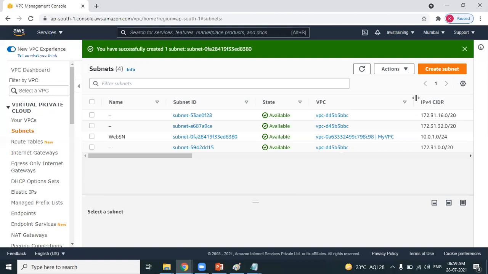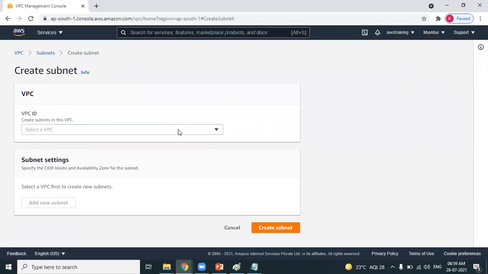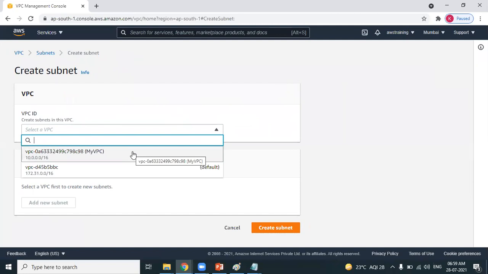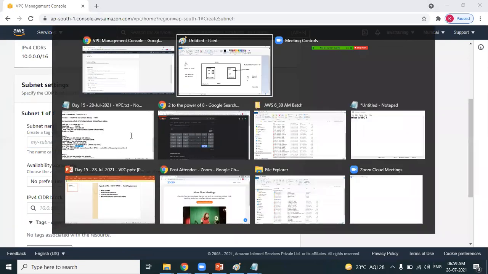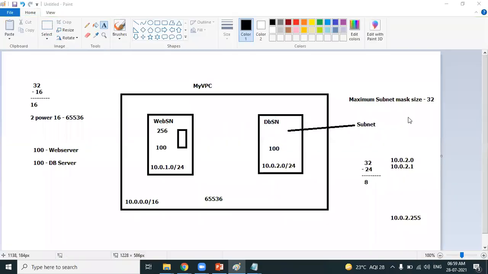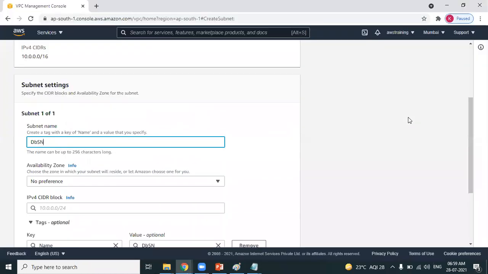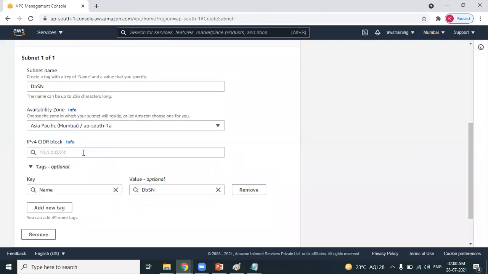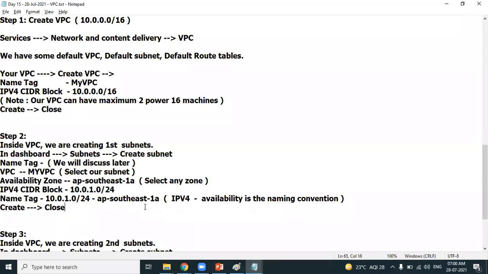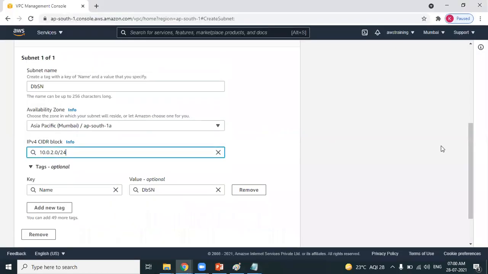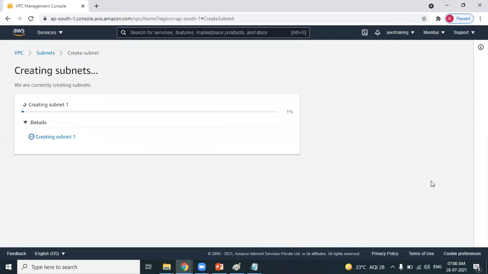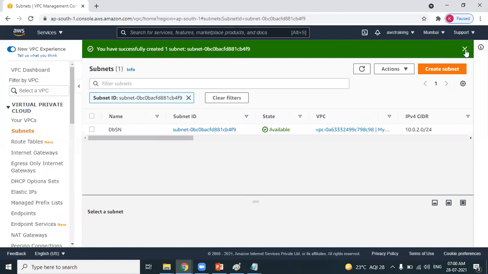Similarly, let's go ahead and create a second subnet. Create subnet again. Where do you want to create the subnet? Obviously inside the new VPC, that is My VPC. Then for the second subnet, you need to mention the name of the subnet. This time I want to name it DBSN because this subnet I want to create for DB servers. For availability zone, I can select any. So go to the first one, and then the IP address series. I'm taking 10.0.2.0/24. Done.